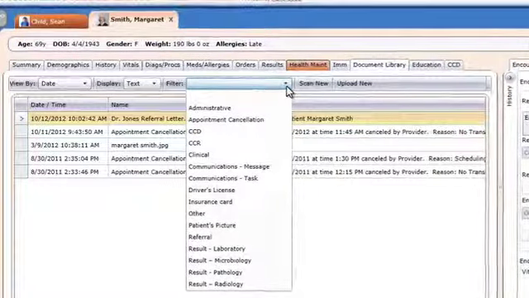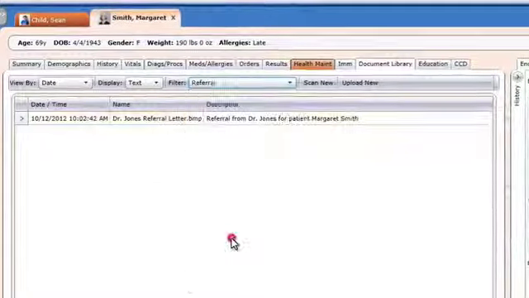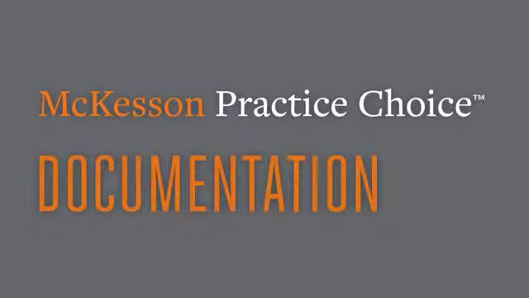Now that you've updated the history, taken and charted vitals, and reviewed the clinical note, you are ready to start documenting in the Progress Note section.